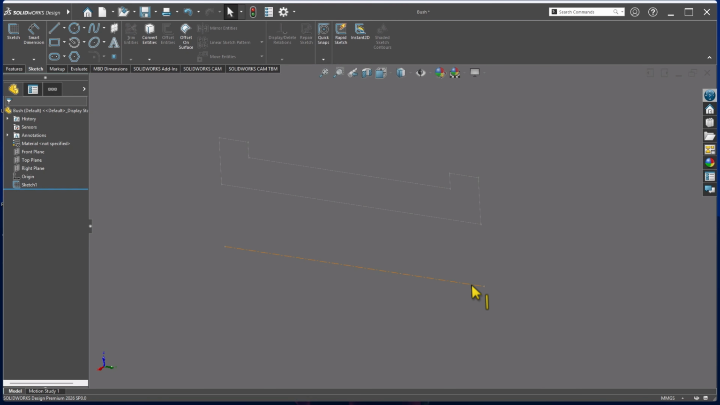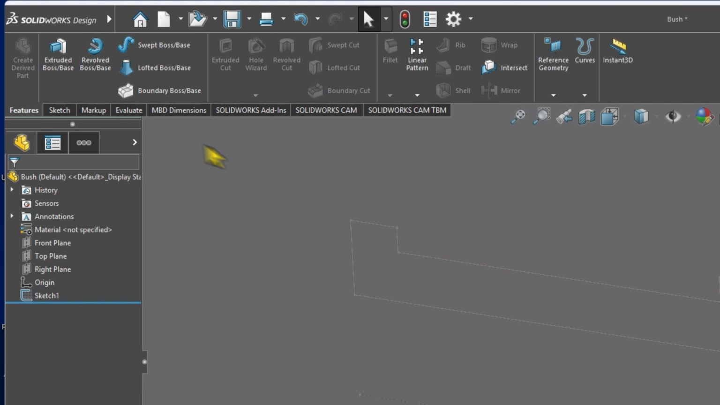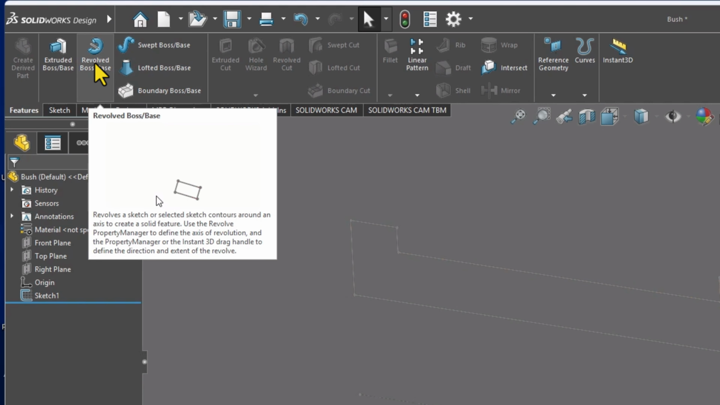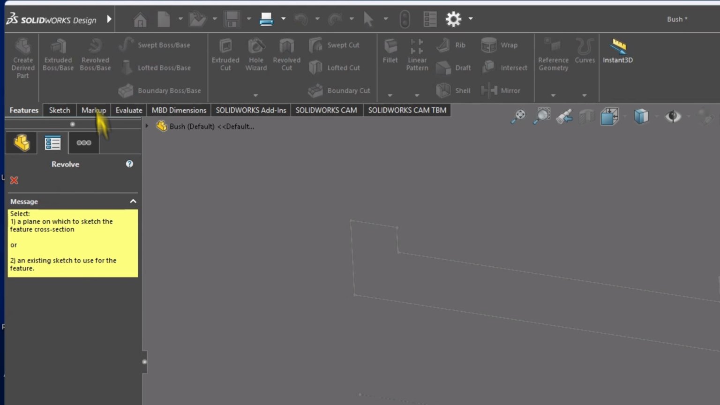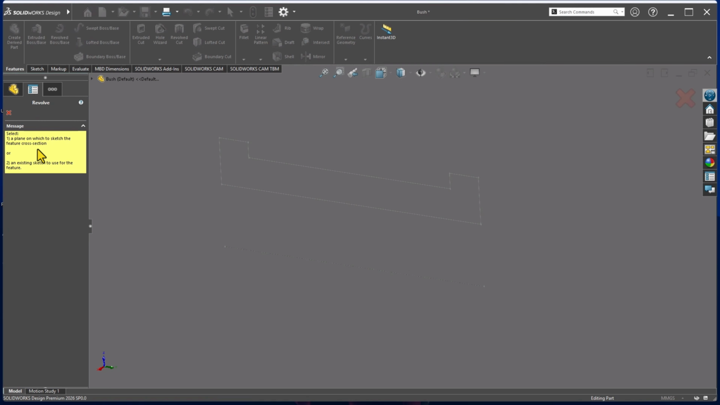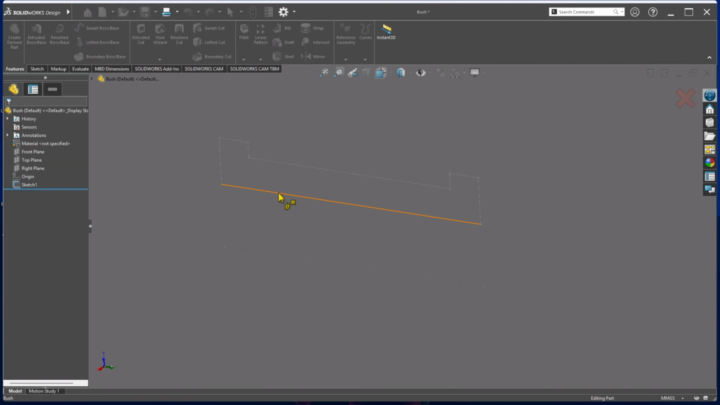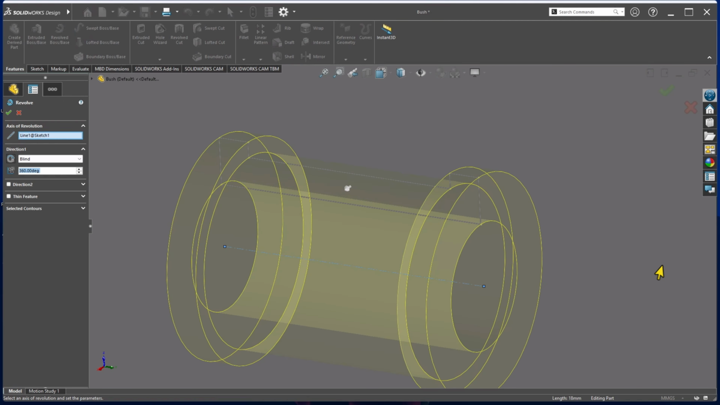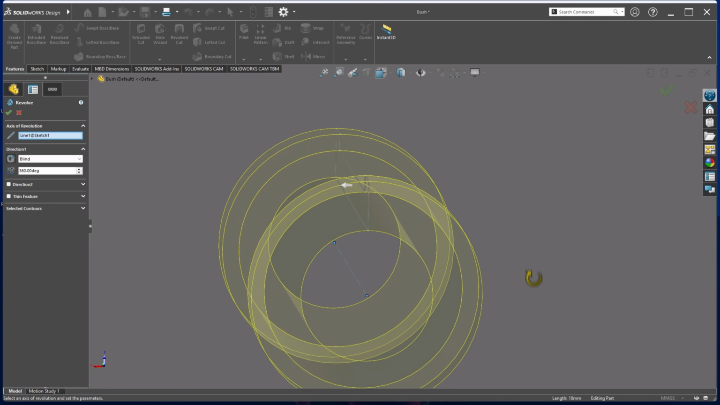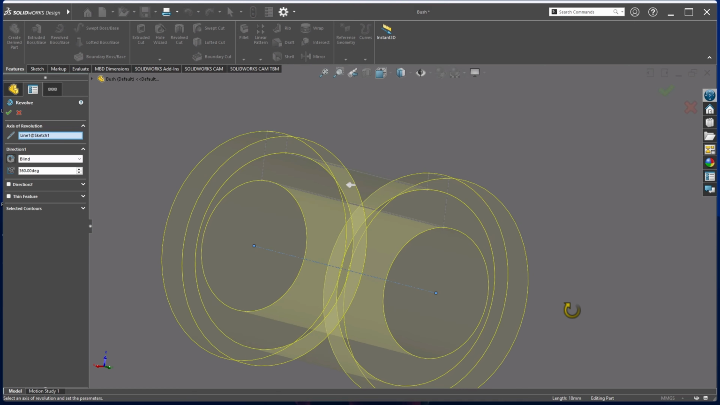So now we have the axis and this closed contour that we can use for the revolve boss tool. Here in the features option, we have the revolve boss base tool. Let's select it, and it is asking us to select a sketch. So let us select this contour here. It already revolved it using some axis. Let us make sure we use the one we created.